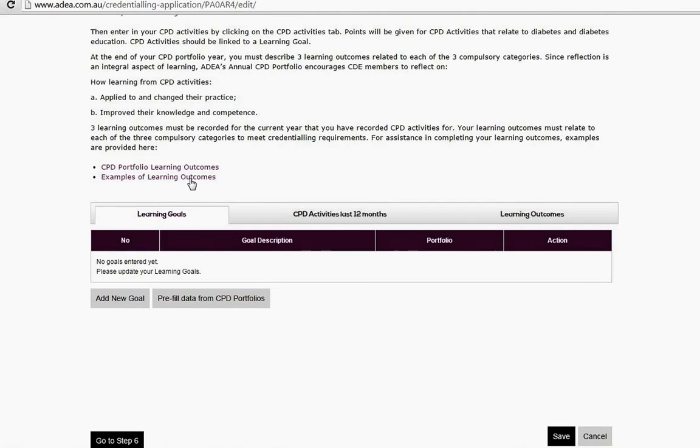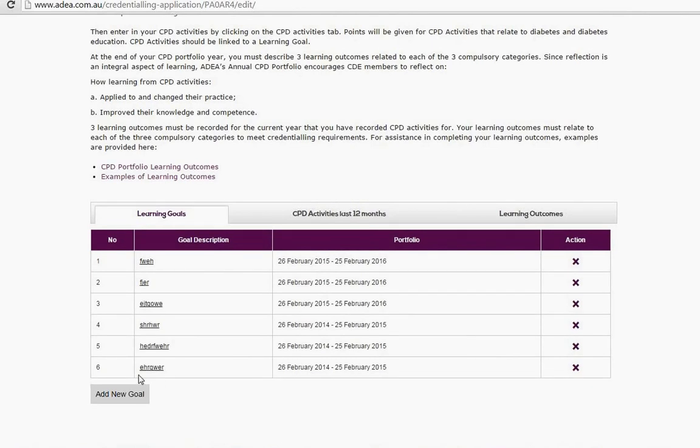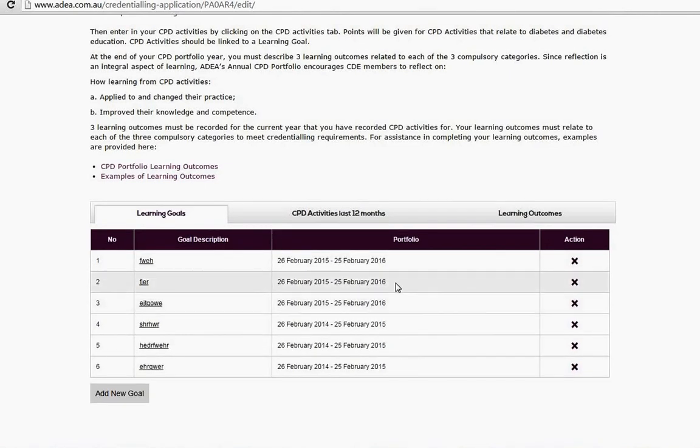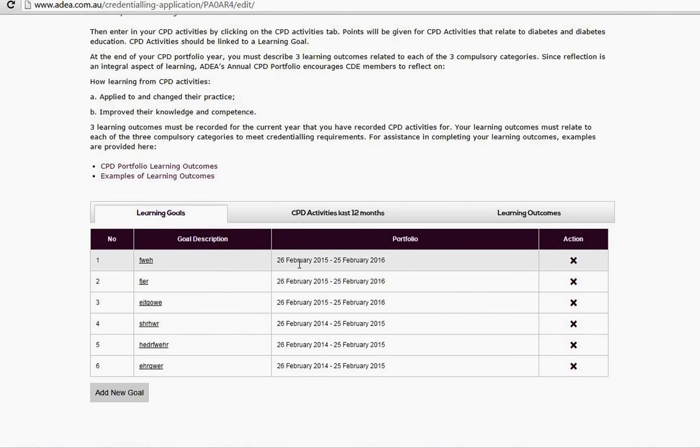Now, because we have already entered these into the CPD portfolio tab on our dashboard when we first logged in, all we need to do here is click on pre-fill data from CPD portfolios. And you'll see that what comes across is 3 goals from last year and your 3 goals from the next year. So if your membership is active and you have that next year portfolio on your dashboard, you will be able to enter those goals in there and they will pre-fill into your application.